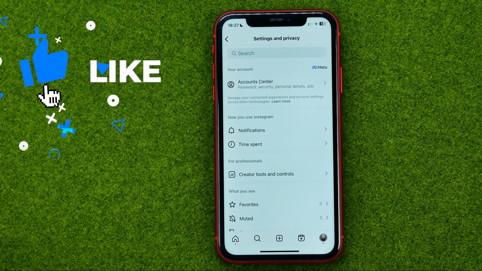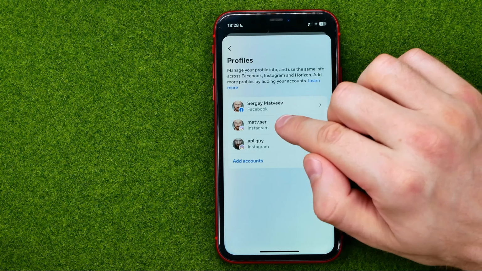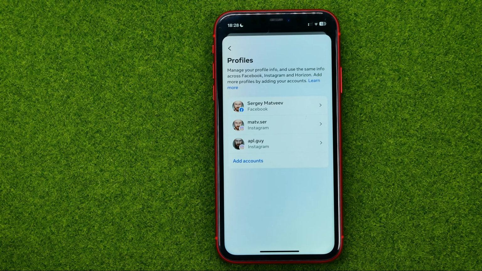And first off, you need to add both of your Facebook and Instagram accounts to the profiles. If you haven't added it before, you can tap at Add Accounts, then enter your username and password. And after that, once you have added the accounts here, as you can see, I got one Facebook and two Instagram accounts, and now I can add this Facebook account to any of that Instagram account, so we can just connect them with each other.